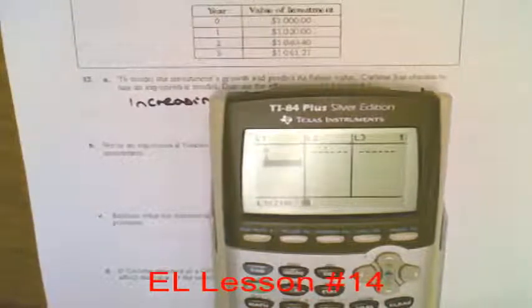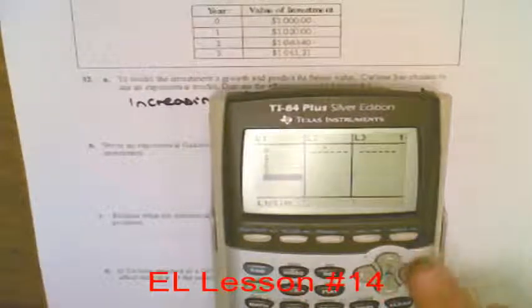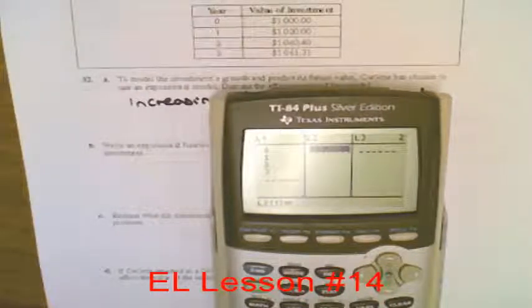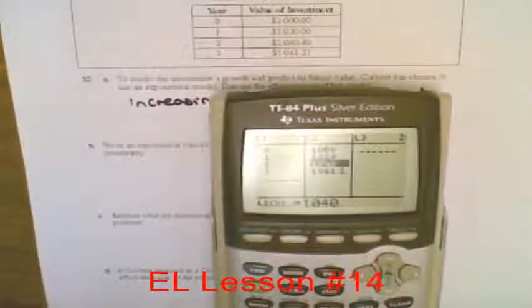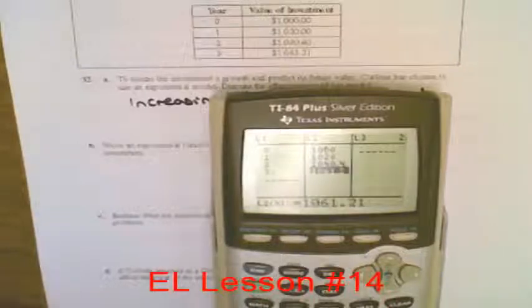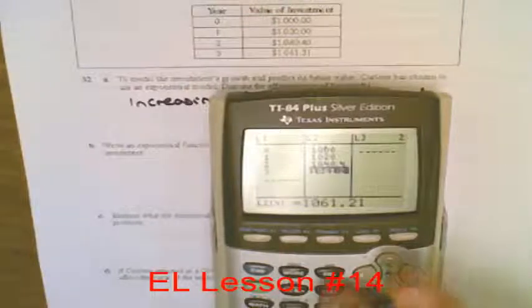I'm going to put in the time in list 1. So I've got 0, enter, 1, enter, 2, enter, 3. In L2, I'm going to put my value, so it's going to be 1,000, 1,020, 1,040, and 1,061.21. That's 1,040.4. I entered this wrong, so I'm putting that in. Okay? So I've got this data.